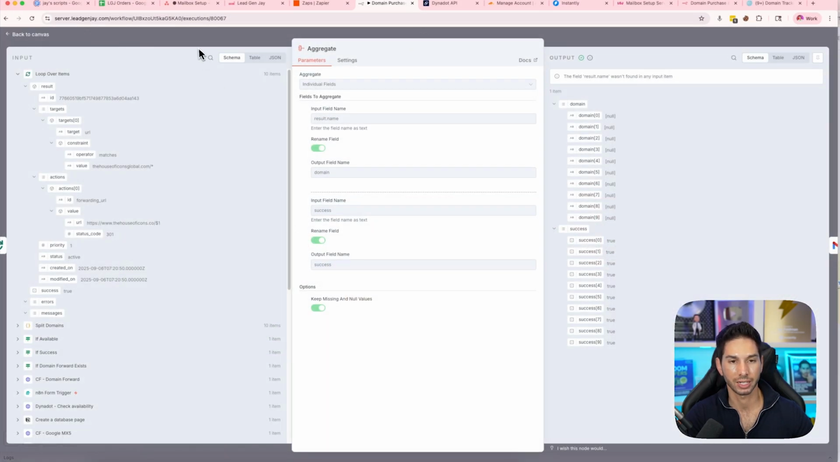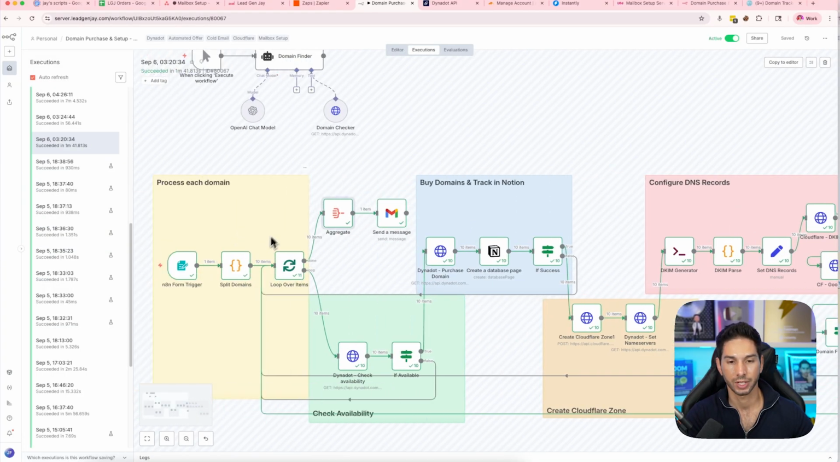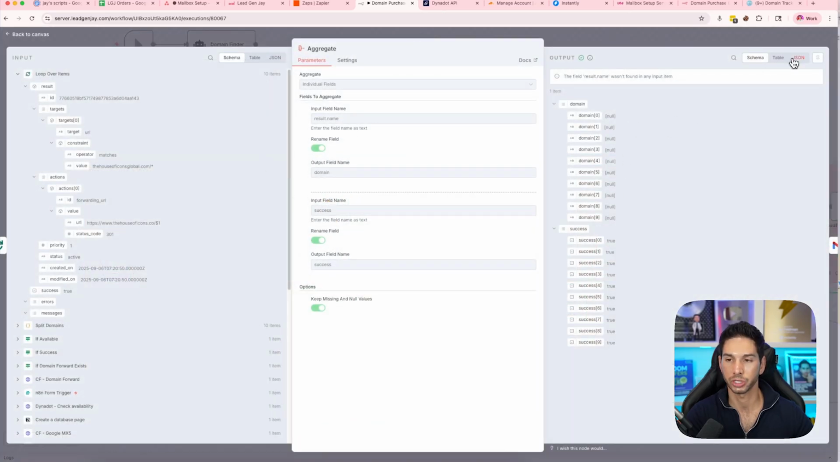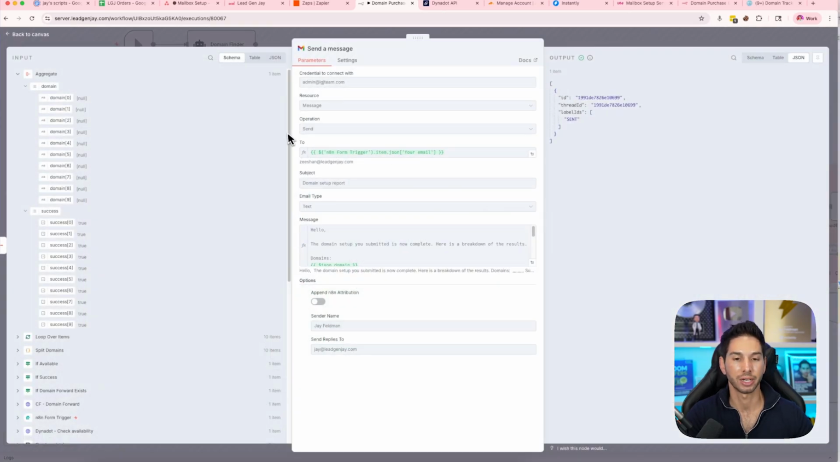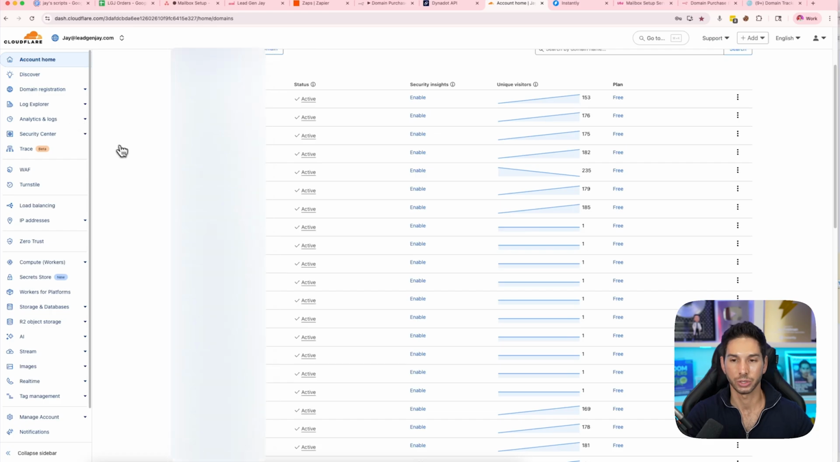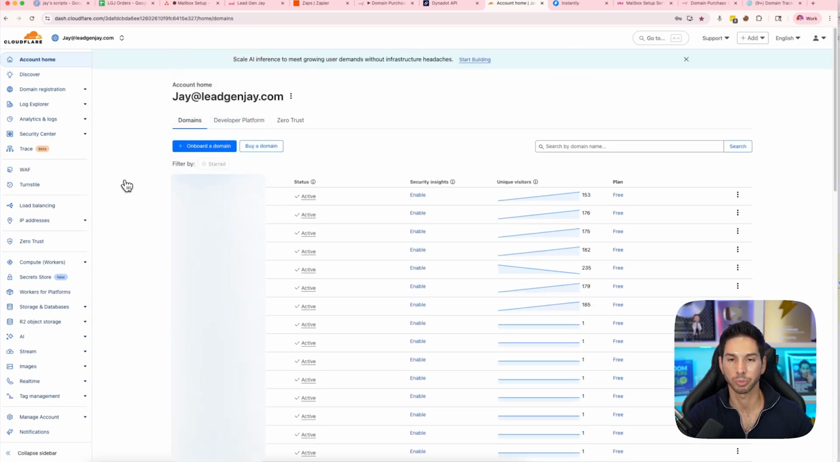Now the final step in this automation is aggregating all of the results at the end. So here we've got 10 completed loops that went around. As you can see, this is 10 that got done. I want to aggregate all of that information and finally send my team an email with the report of what was done and what was completed successfully so that they know the domains that they ordered are now successfully added to Cloudflare. And as you can see, all of our domains are now cleanly added to Cloudflare. They're working perfectly and this is fully optimized for cold email.